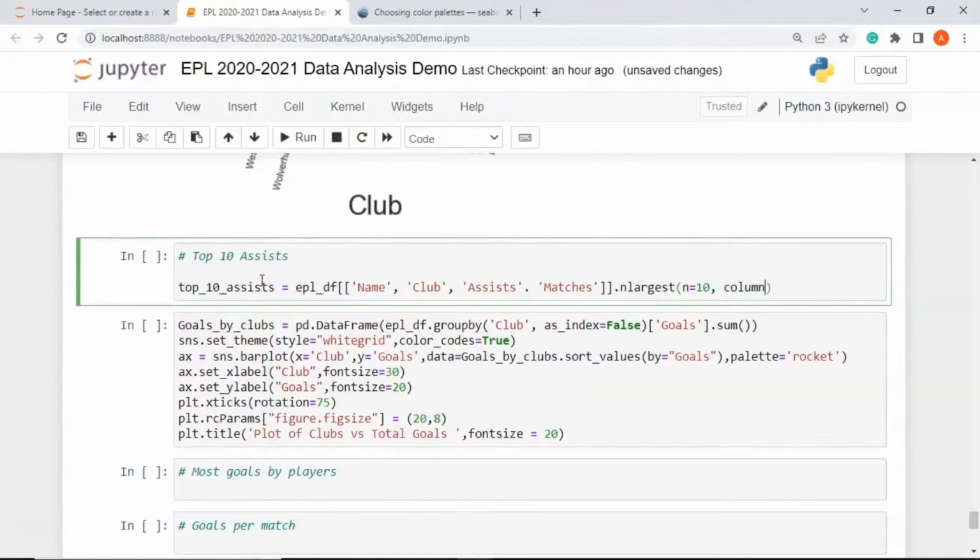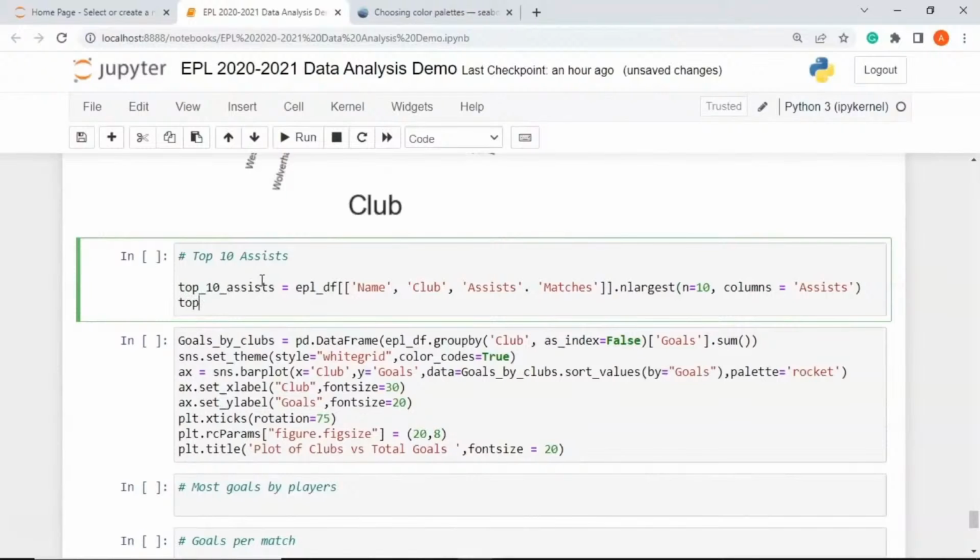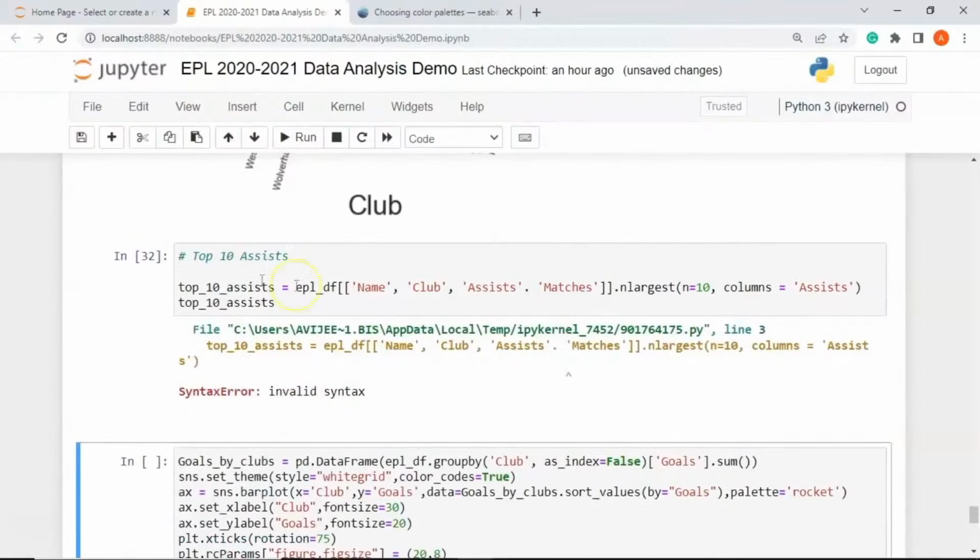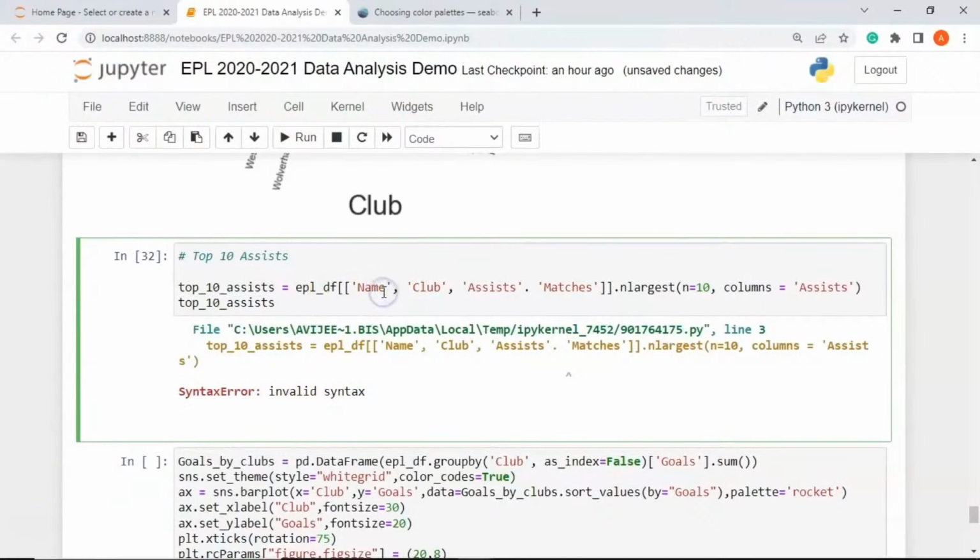columns equal to assists. Let's print the top 10 assists. Let's run it. Okay, again there is an error. Let's debug it. It says invalid syntax. Let me check. Club, assists, matches, then we have n largest equal to n equal to 10, columns equal to assists, and this should be a comma.